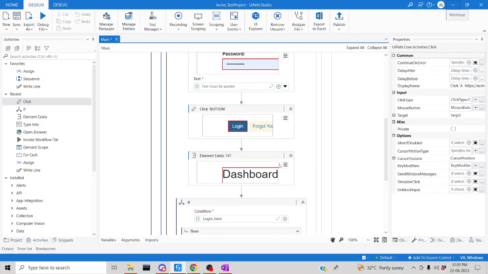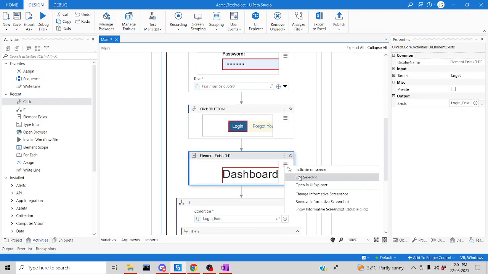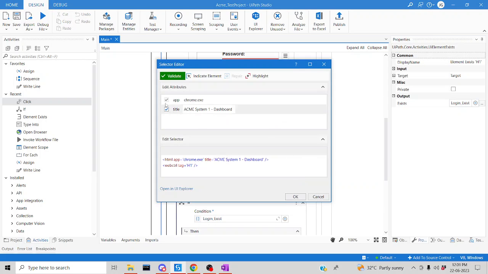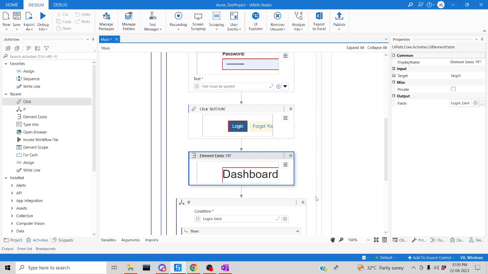So let me try to indicate this and check also. Here I don't see anything called dashboard, right? So what I will do, I will just try to improvise this selector. I'll go to the Open UI Explorer so that I can pick so many attributes, like ID, name, and so on. You can go ahead and pick any attributes which are needed for you.